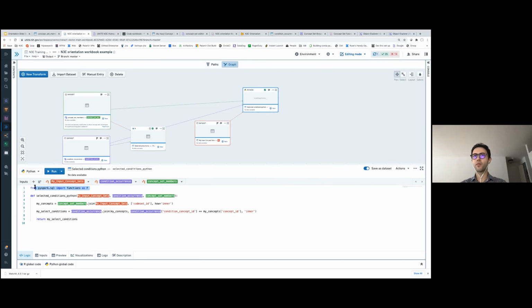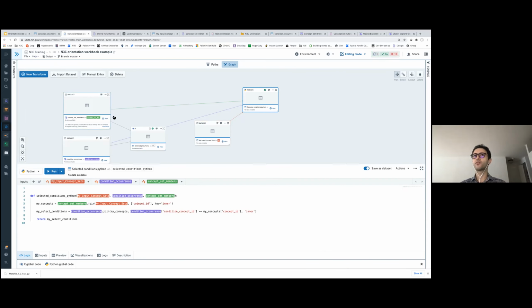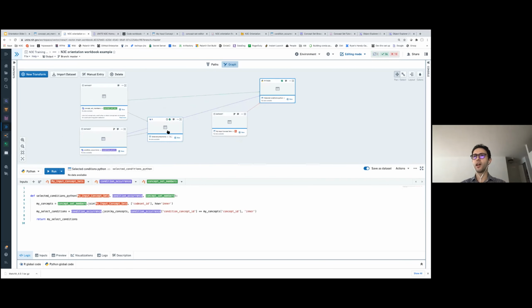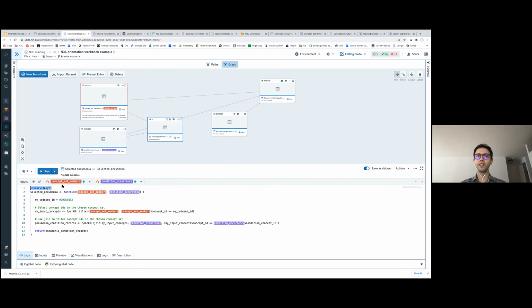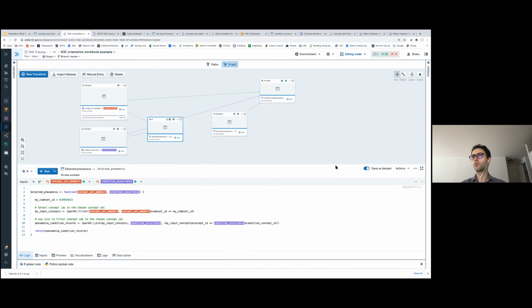Now, if I don't want to rewrite all these imports for each transformation in this workbook, if the workbook gets complex, there is a global code section that you can use. So instead of having my imports in this specific transformation, I can put them in the global code. What this does is it executes this import, or whatever code I have here, in all the transformations within this workbook. And you can do the same thing for R. So instead of having the import in here, you can put it in the R global code so that it's available for all the transformations.